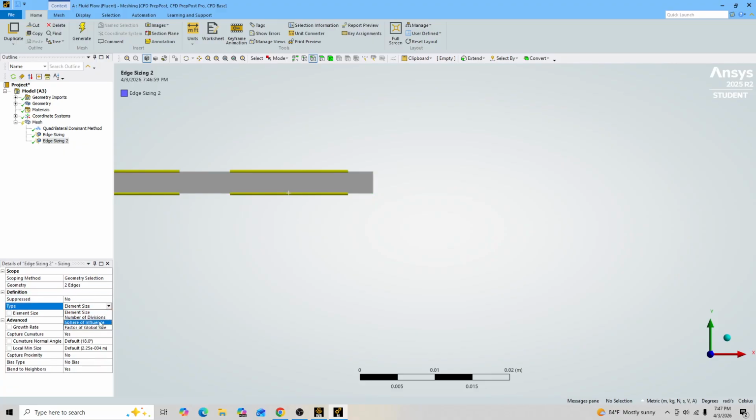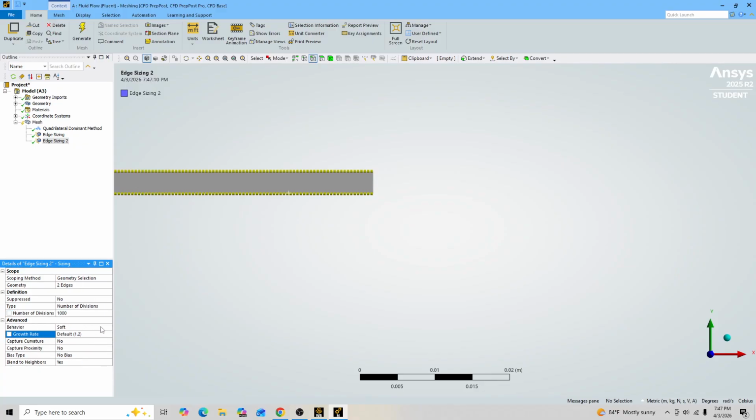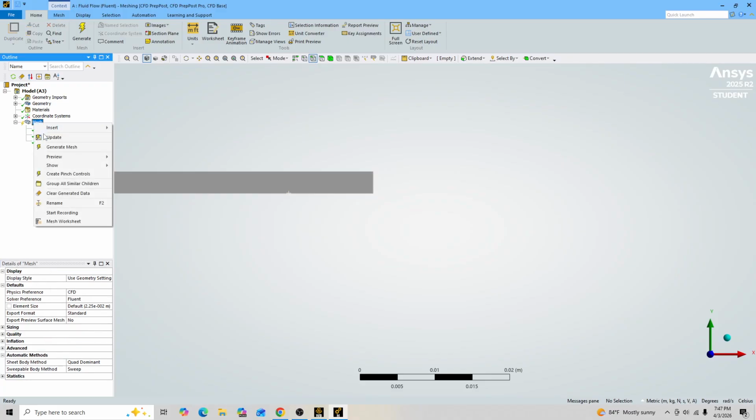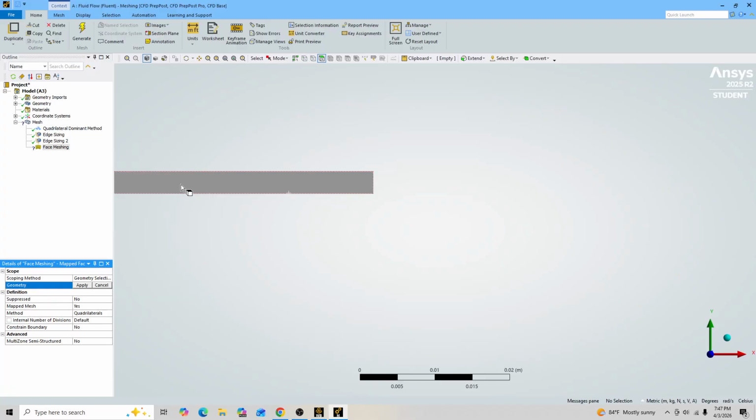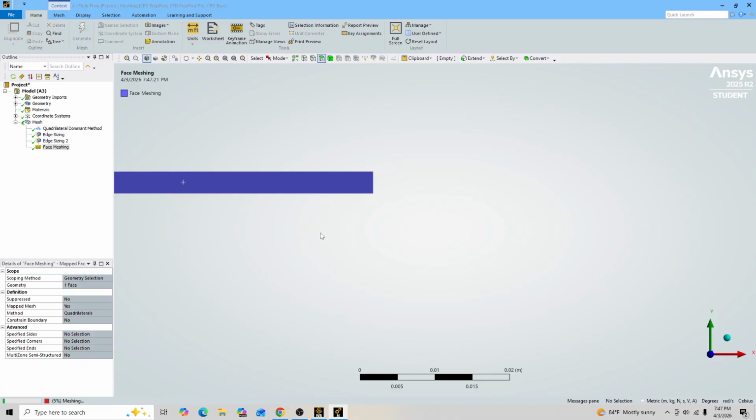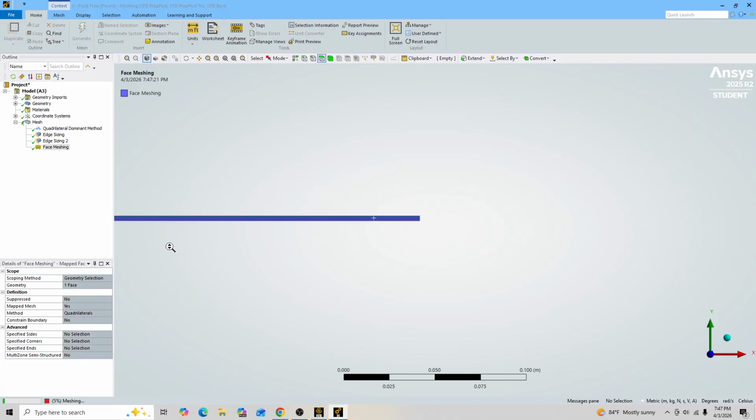And then once again, going through the same motions, we want number of divisions. We're going to change this value to 1,000. Curvature, no, and behavior, hard. And then for our final mesh, we can go to Insert, Face Meshing, and select the entire face. Go ahead and click Apply, and then we can hit Generate to generate all of our mesh.